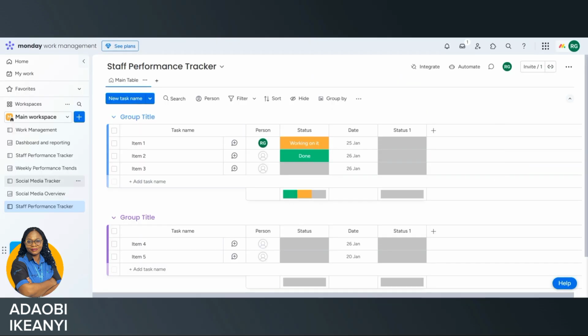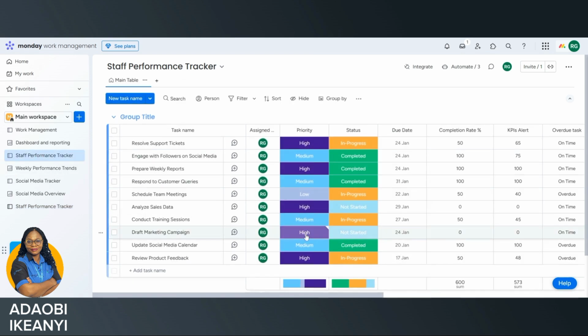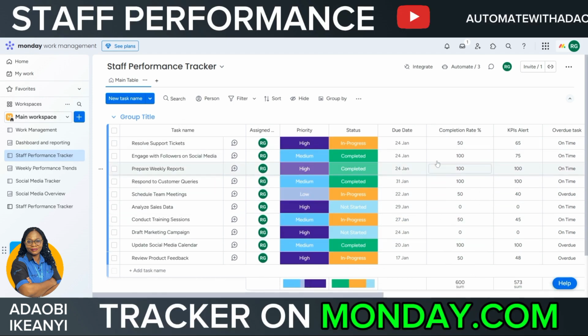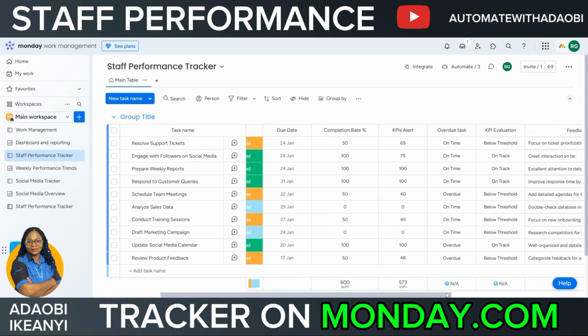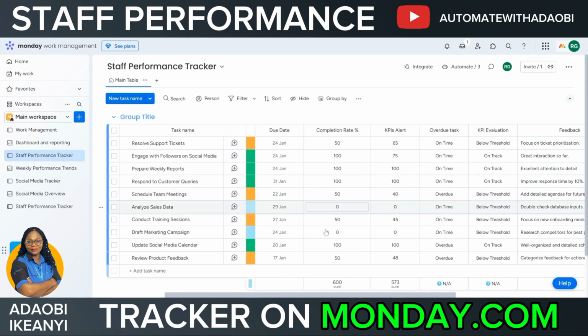So right now, let's go back to the board I created for staff performance tracker. And here, I'll be talking about formulas that I use in some of these columns. For instance, the completion rate column, the KPI evaluation column, overdue tasks. We'll be talking about formulas, how we achieve these formulas inside of these columns. The first one is the completion rate column.